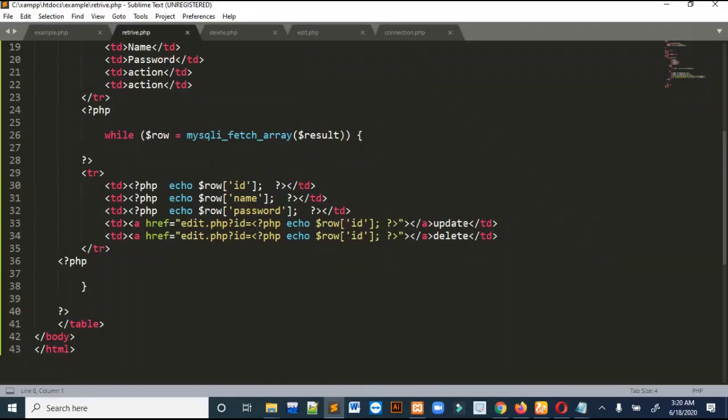So now you can see that it is retrieving the ID, but there is a problem with the link, I guess. So let me just check it again. Okay, so there is a problem. I had to write the update and delete between those tags. Okay, now let me just save it and refresh the page again. So now you can see that there is the link.